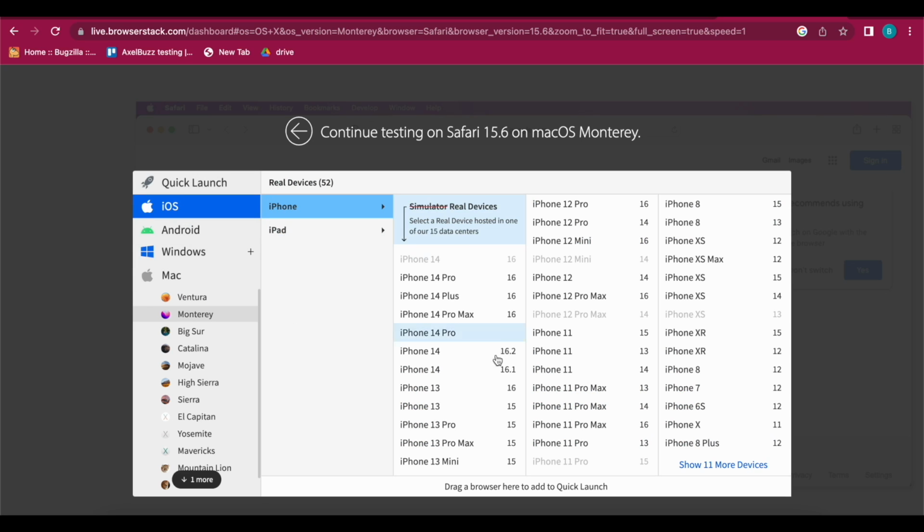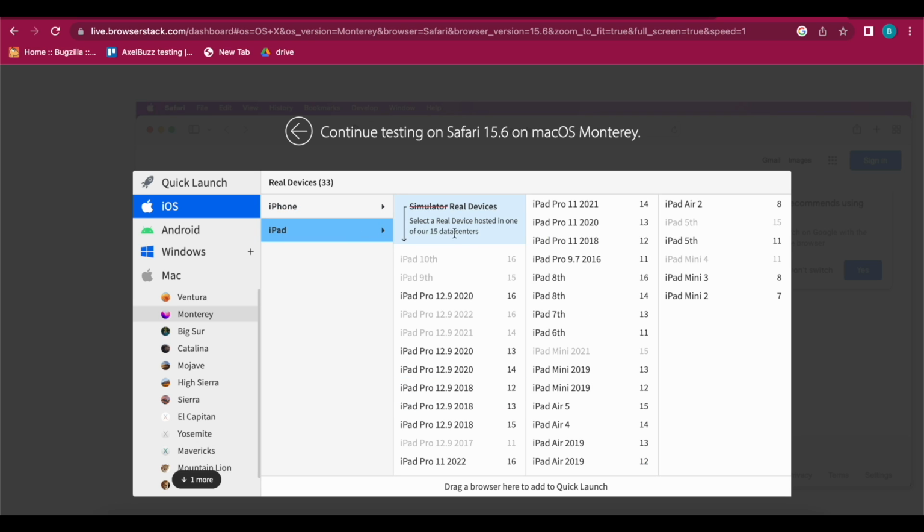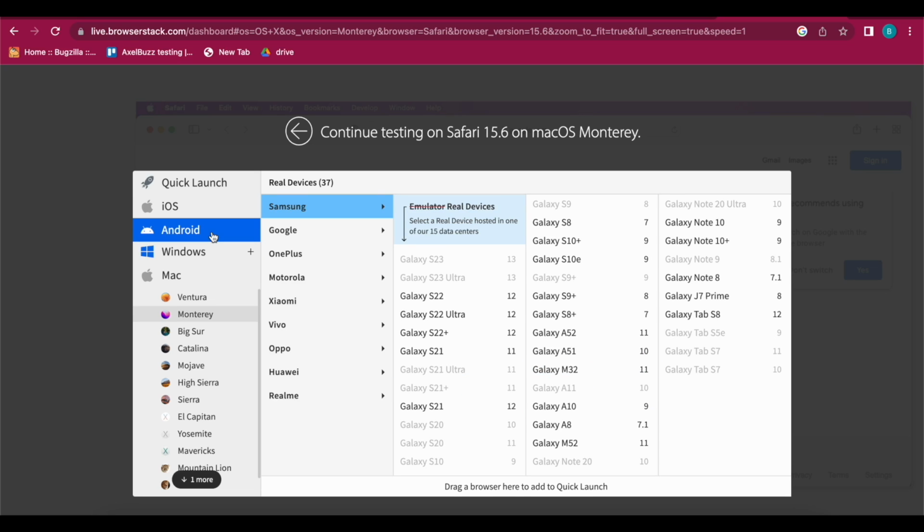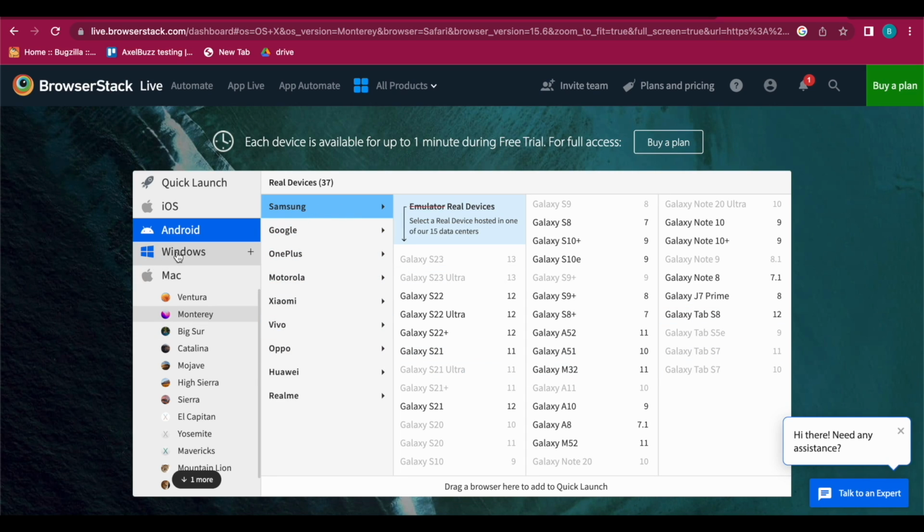This is for iOS. If you want to test your websites on phone or iPad, you can use all these options. And then if you want to try it on Android mobile, there are innumerable options they have given.